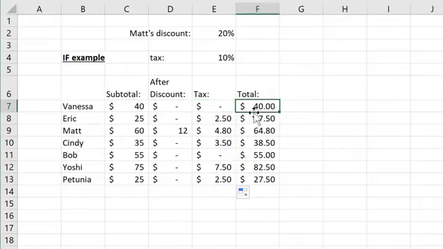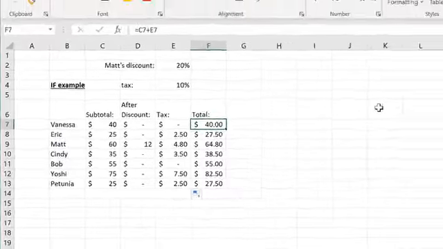And then finally, we can just make sure that our total is correct. That's how we could integrate an OR statement into the tax column here. So hopefully you learned a little bit more about IF and OR logical functions in Excel in this screencast.